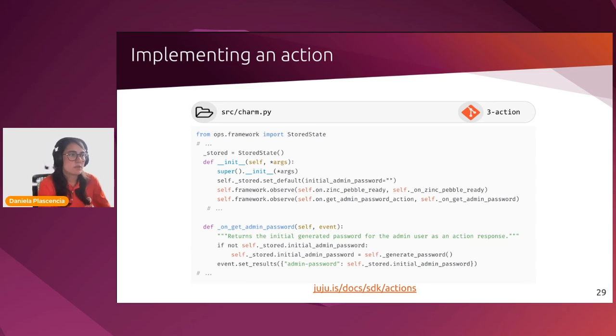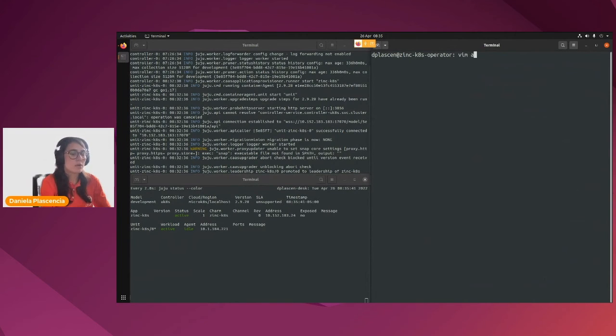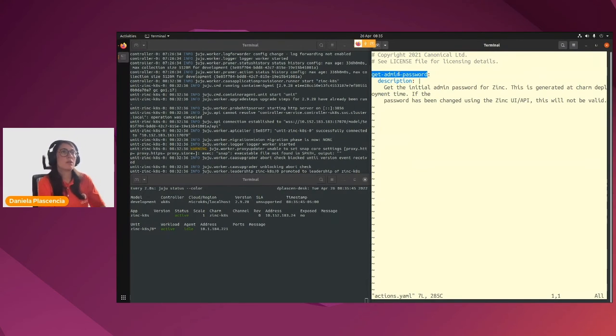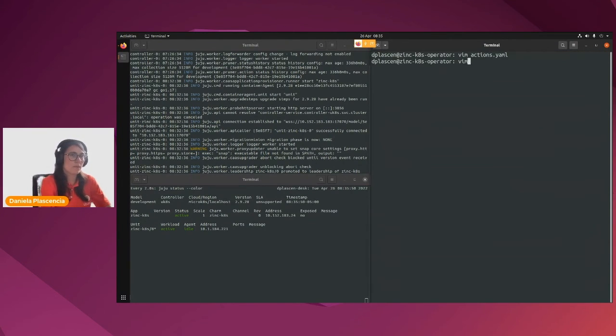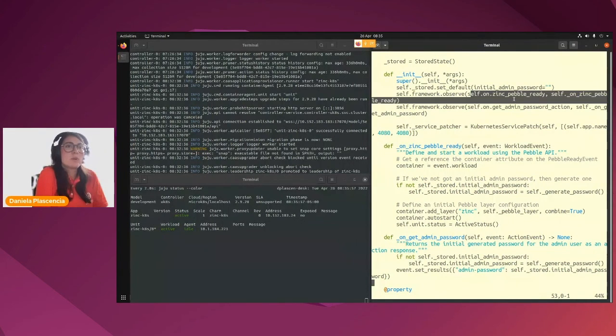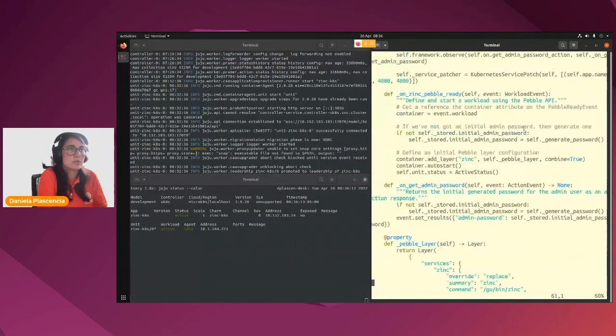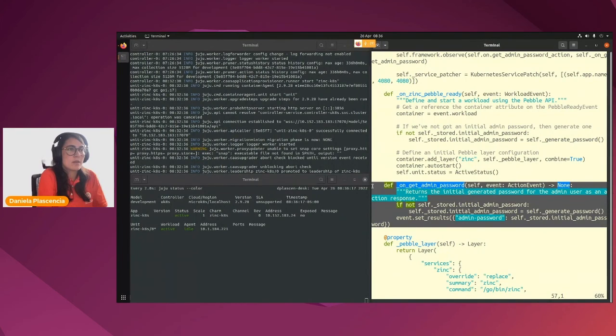Right, so if we go back to the terminal, and check out the branch called 3-actions and check on the actions file, we can see that we are specifying the name of the action and a brief description of that. If we open the charm code, we can see that now, besides the sync pebble ready event that we were observing previously, we're also observing a new event, an event that is actually named after the action that we just saw. And we're also specifying the callback method that is attached to that action. So let's take a look at what this method is doing. And as I mentioned, it is just returning the admin password to be used in the web UI.